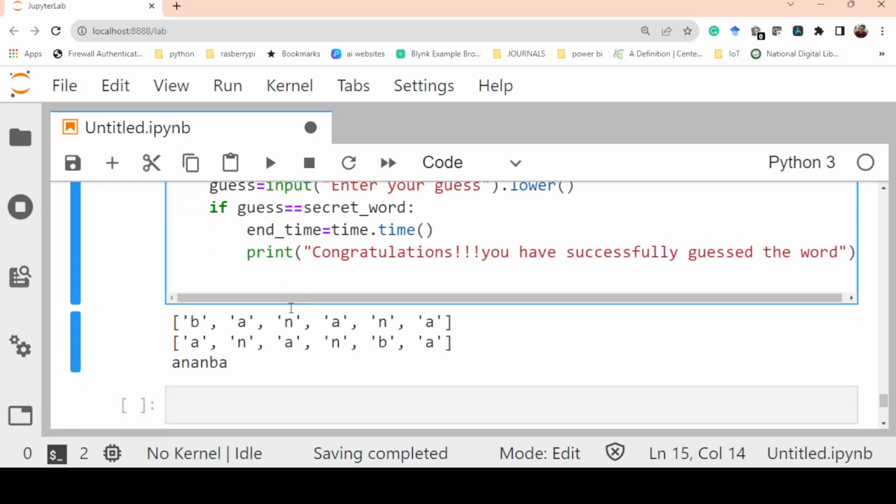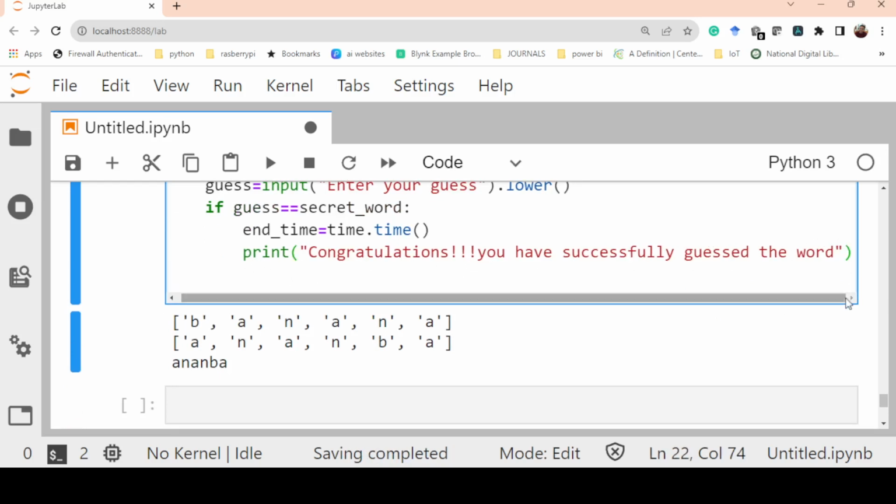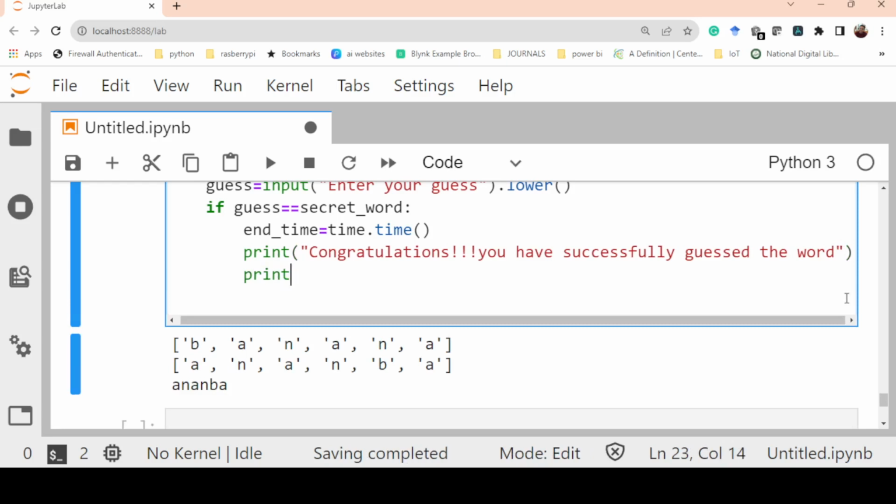After that, for the time taken, you can print one message. What message? Time taken to guess, and here we can write colon dot 2f. This is used for printing the number value up to 2 decimal points. So that's why it is used. Your time taken to guess is this many seconds.